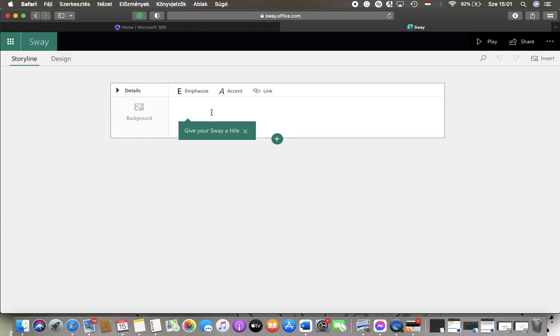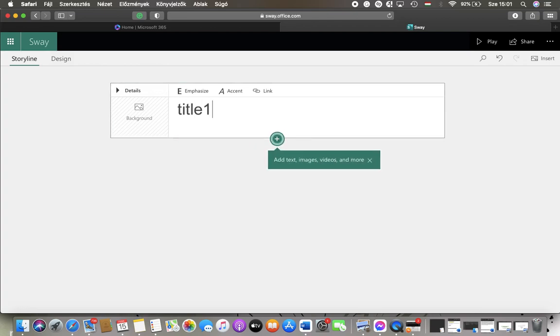So tap onto this box, type in your title. Here you can add text, images, videos, and more as well. You can emphasize it, accent it, and give things to it as well.